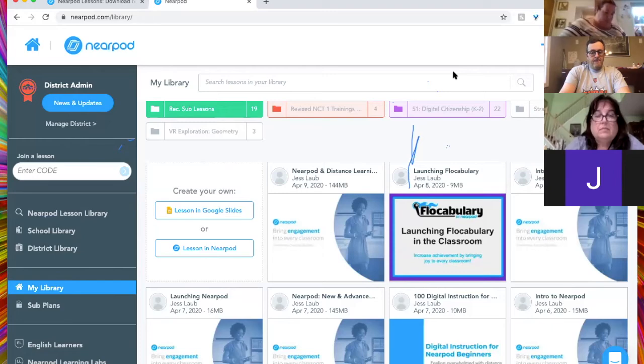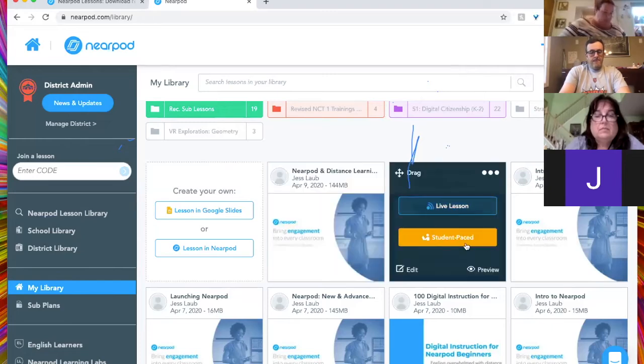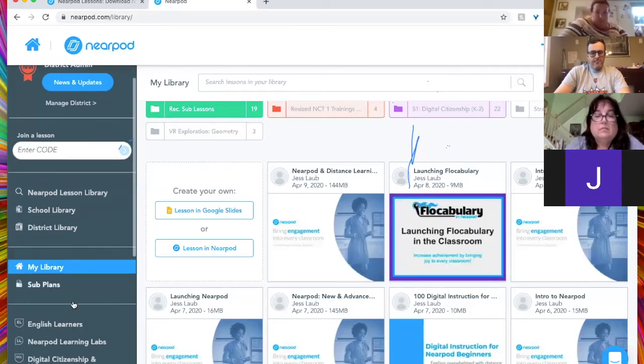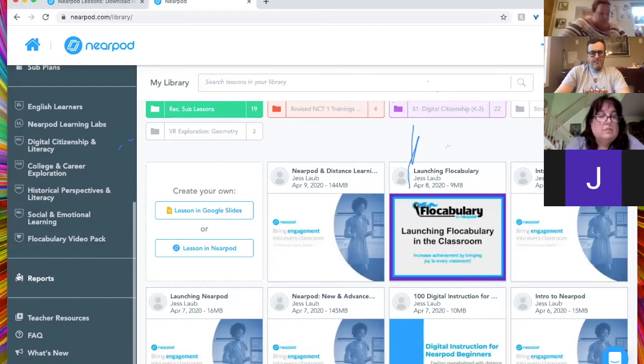So student-paced lessons have been extremely popular for distance learning because you can just make sure that they have the code or the assignment, access the lesson, complete everything, and then all the data is saved in the reports section of the logged in homepage.